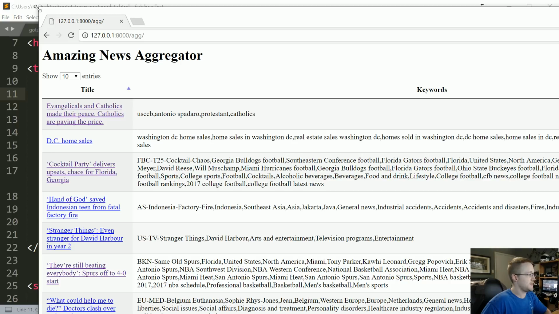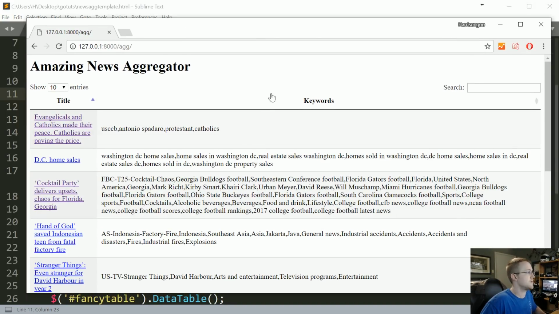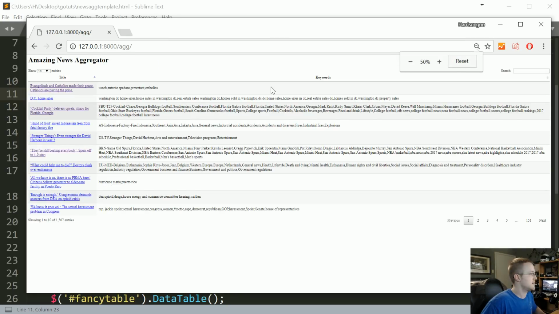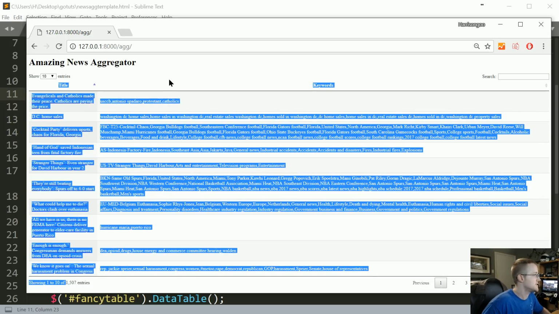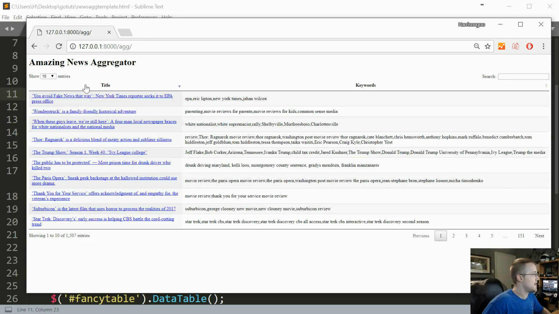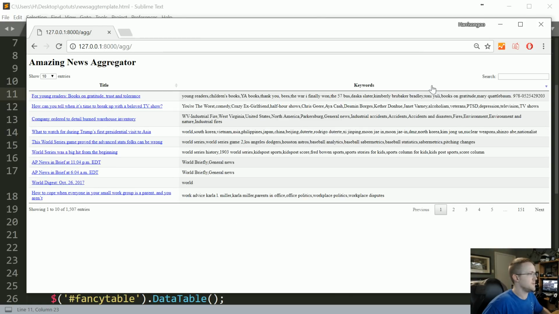Unfortunately, because there are 10 entries, I can't quite fit it on my screen. I wonder if I just zoomed out. Yeah, cool. So as you can see, here's our data table, and it's 1,500 entries. You can sort by title if you really wanted to. You could also sort by keywords, but that would probably be a mistake. But you can also search.